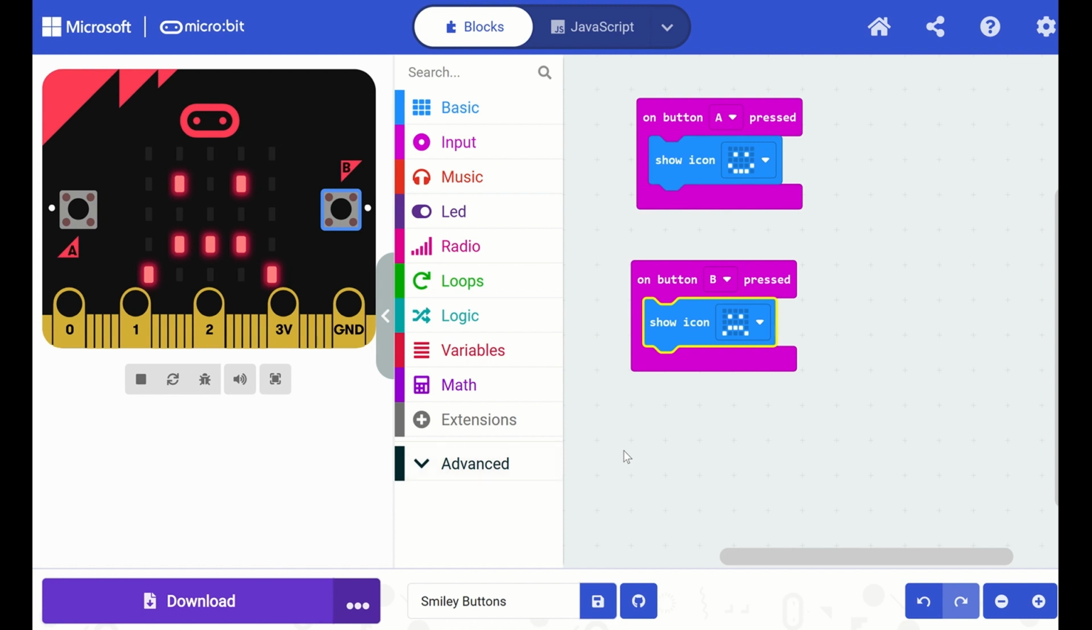If you would like to go further, try adding a secret emoji that appears when buttons A and B are pressed together.